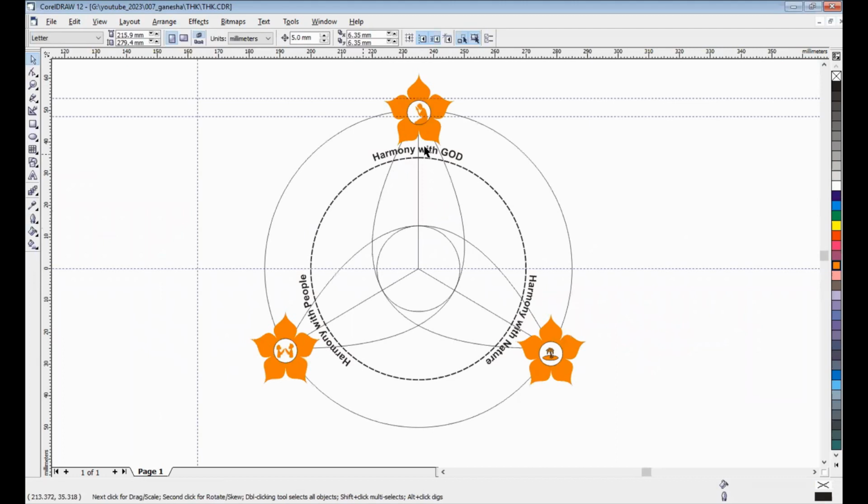Trihita Karana: harmony with God, harmony with people, harmony with nature. Next, we'll teach all of you how to color the other parts of this.